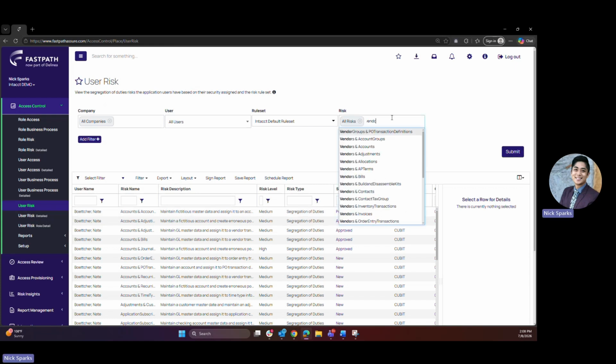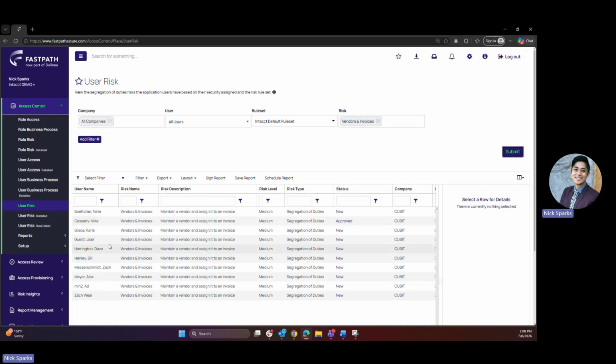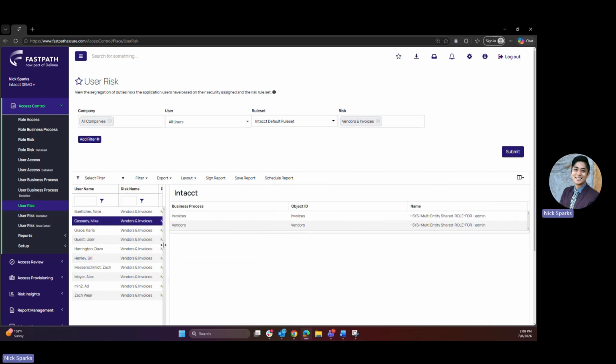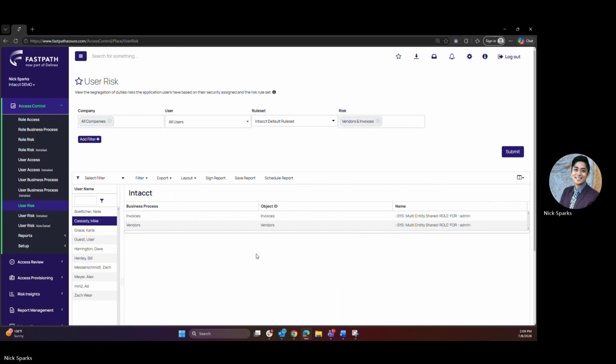Let's use the risk of vendors and invoices that we talked about earlier. So this is going to show me down below all of my users that have access to that particular risk. Create vendors and invoices for those vendors. I can click on a user over here in the right-hand pane. It'll give me additional information on what permissions this user has access to and what role is giving them access to that particular risk. In this case, Mike is an admin.